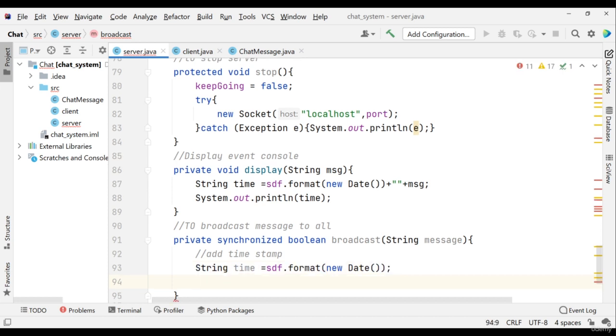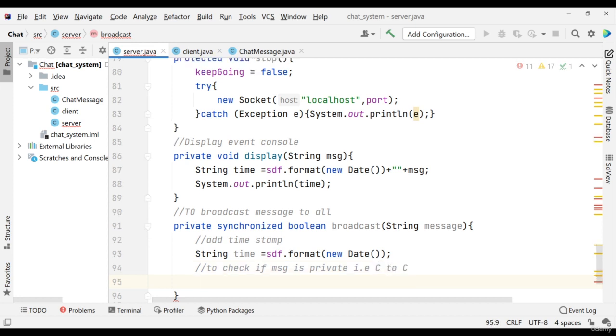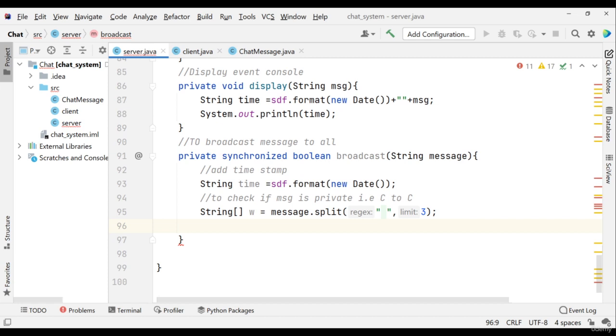And I'm going to check whether the message is private or not, because I'm going to create a constraint where you can send a private message, that is C to C, client to client basically. For such purpose, I'm going to split the message. I will tell you the significance of this, and I will split this message like this.